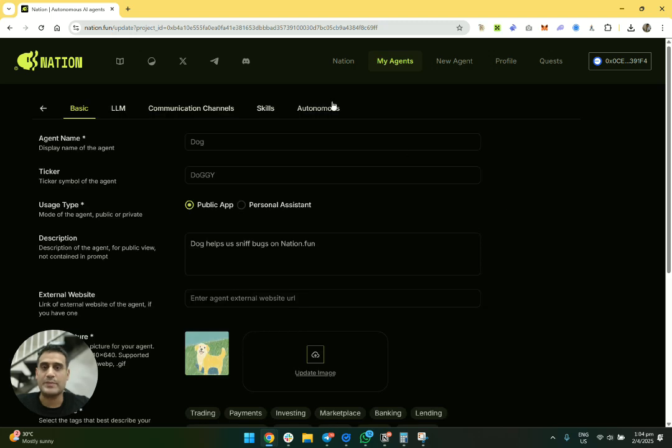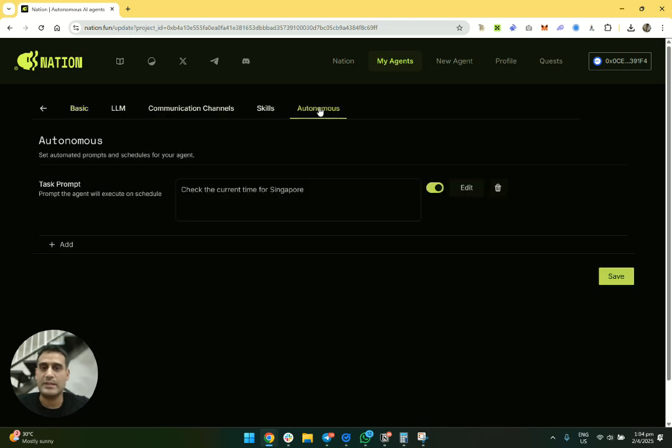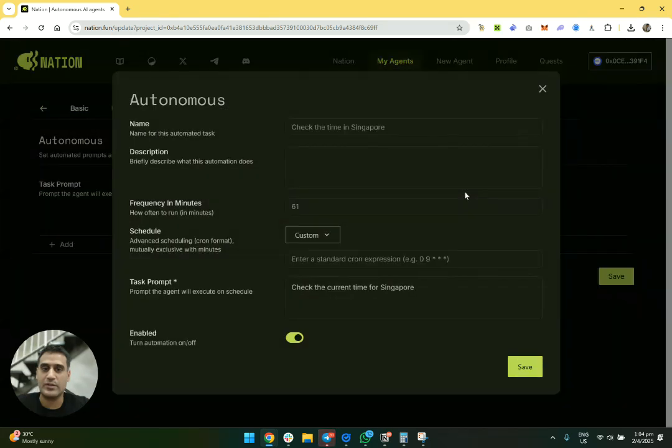You jump over to update, and you can see here the autonomous schedule, and you will be able to add specific prompts that are executed on schedule. So for example, this is a very simple one. I live in Singapore and I want my agent to check the time for me. And so I created an autonomous task called check the time in Singapore. It executes every 60 minutes. I think for rate limits, we limit to at least 60 minutes. So anything above 60 is reasonable.